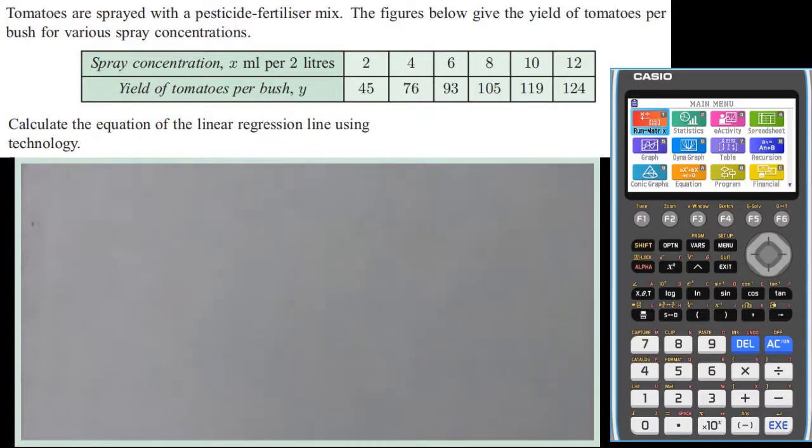Then we've got some numbers. And the Y variable, the dependent variable, is yield of tomatoes per bush. So how many tomatoes you can take off each bush and eat them or sell them or whatever. So all we need to do is calculate the equation of the linear regression line using technology. So we're using technology to find the equation of a line of best fit, which if we plotted a scatter graph should look very good.